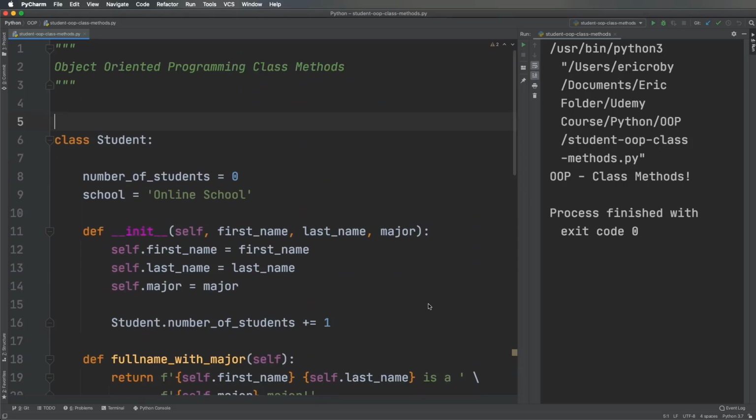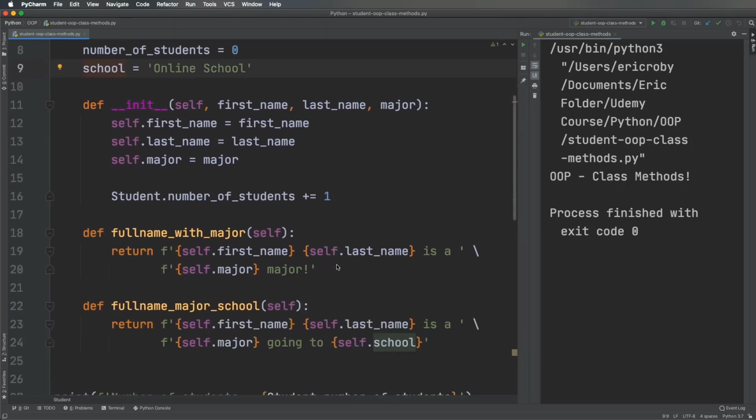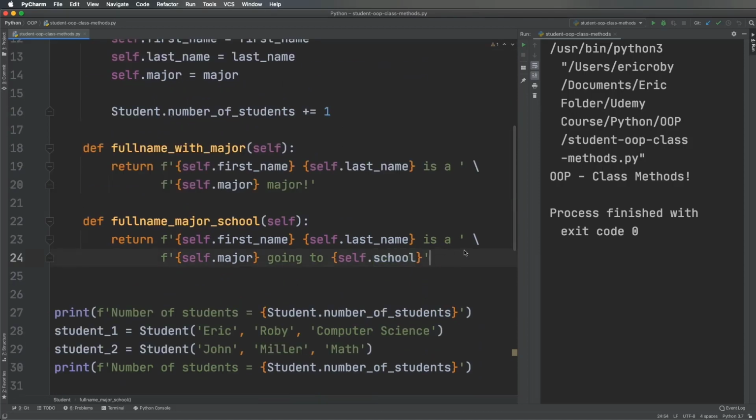So a quick recap of what we're doing here is we have a new class called student with number of students equals 0 and school equals online school. We initialize a new student, and each time a new student is initialized, we add 1 to number of students. And now we want to add a new method that changes the variable of school.